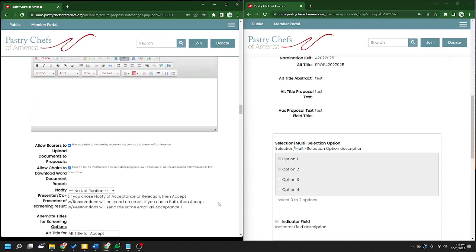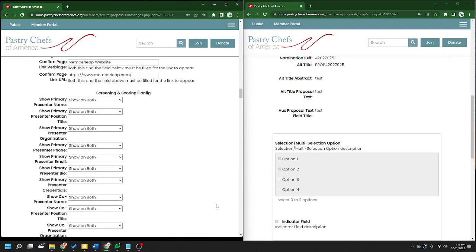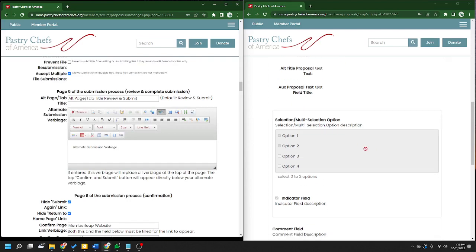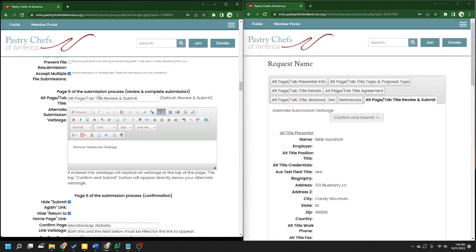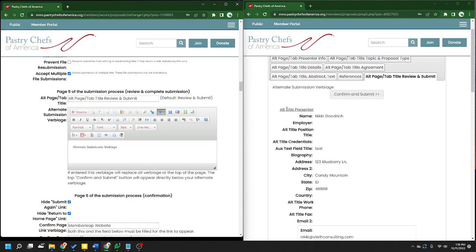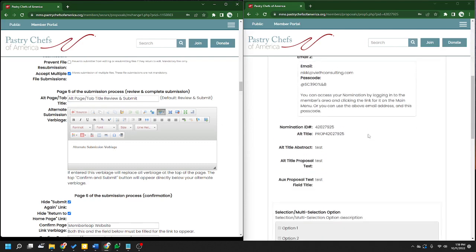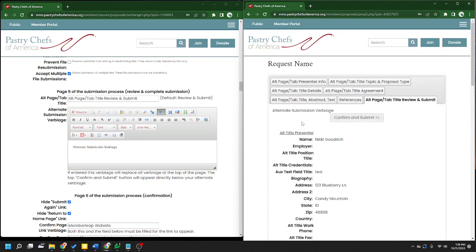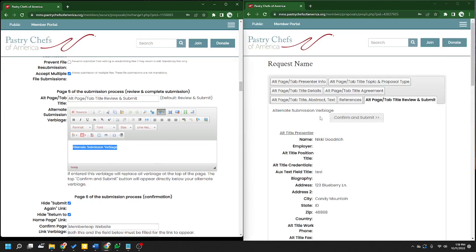So now we'll go over to the review and complete submission. So this right here would be this tab, page 5. So this is just a breakdown of everything that they've entered. Since we're allowing for return and edit, it'll give this right here, but it'll also be included in the confirmation email that the submitter receives. So the alternate submission verbiage right in here, if you want to add anything to there.